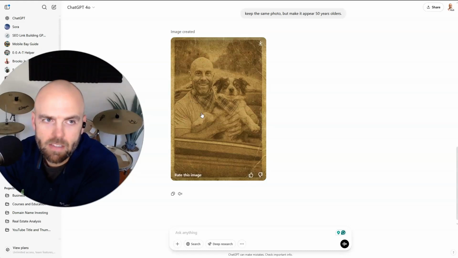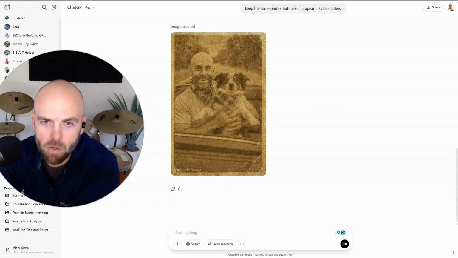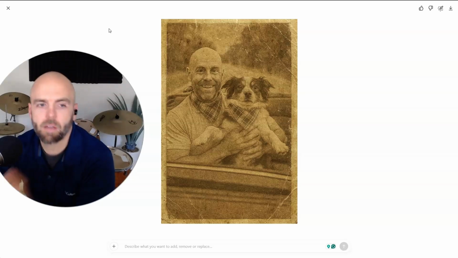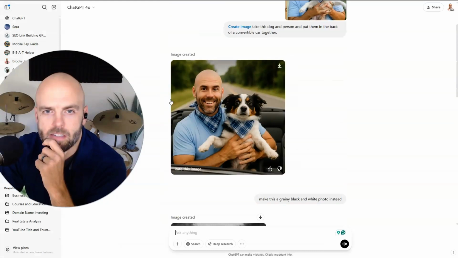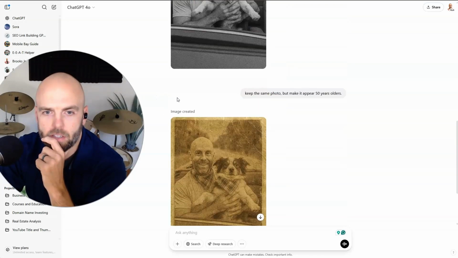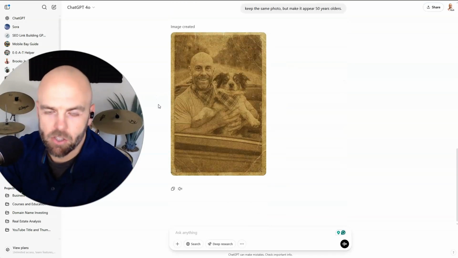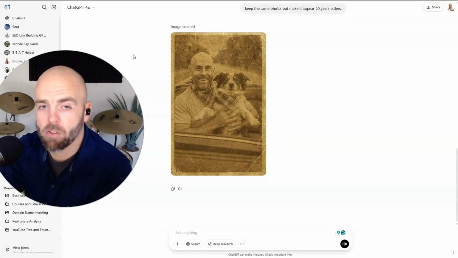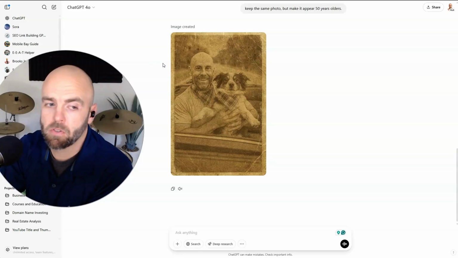And here it is, a crinkly, beautiful old photo, like we found it in my bedside drawer or whatever. Oh my gosh, that's pretty amazing. And the fact that it used the exact same picture is crazy. Once it made it, it just edited the exact same photo. That is amazing. I have no idea where all this is going, but these tools are amazing.